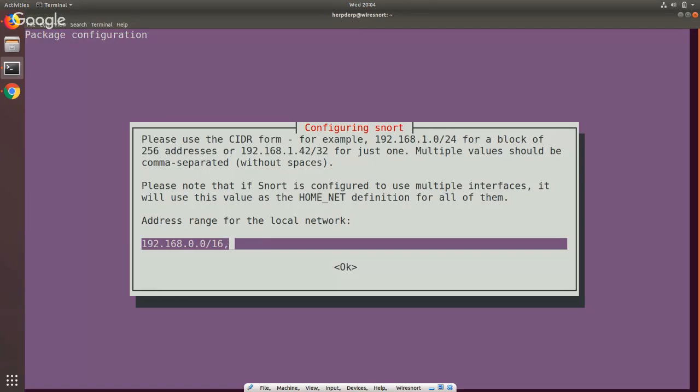For this, we're going to go ahead and just put in all of the private network address ranges. So the RFC 1918 ones. So we're going to do 10.0.0.0/8, comma, and then 172.16.0.0, and I believe this one's /12. Someone correct me if I'm wrong. Okay.